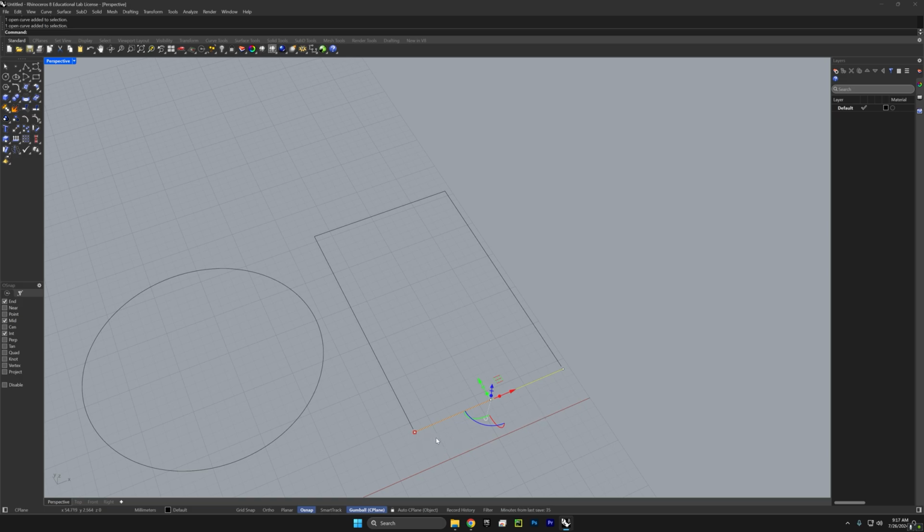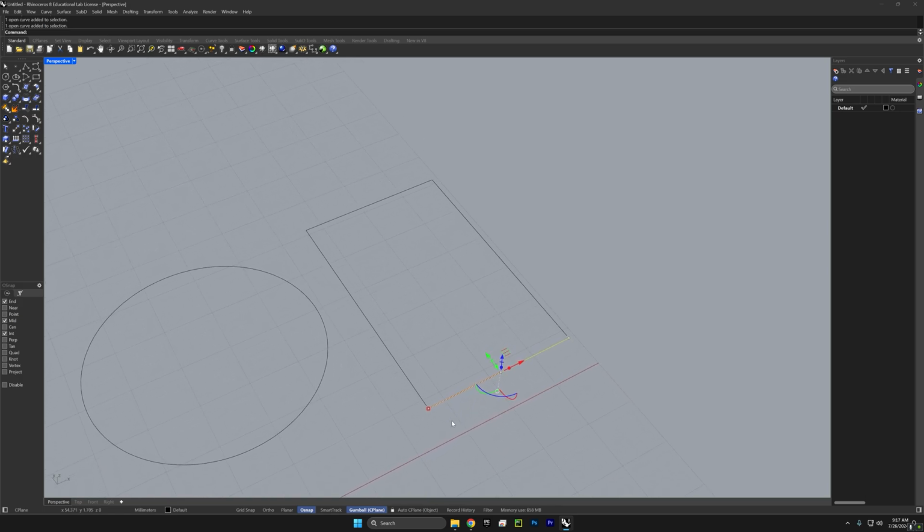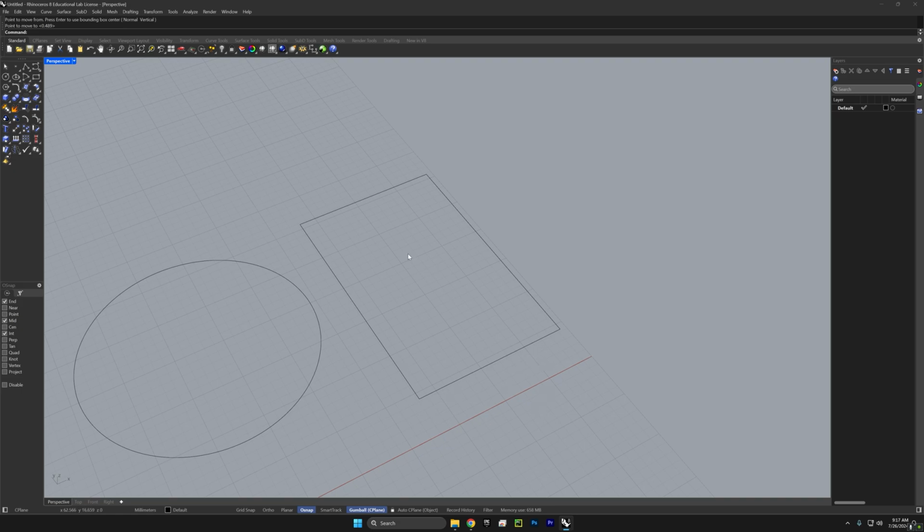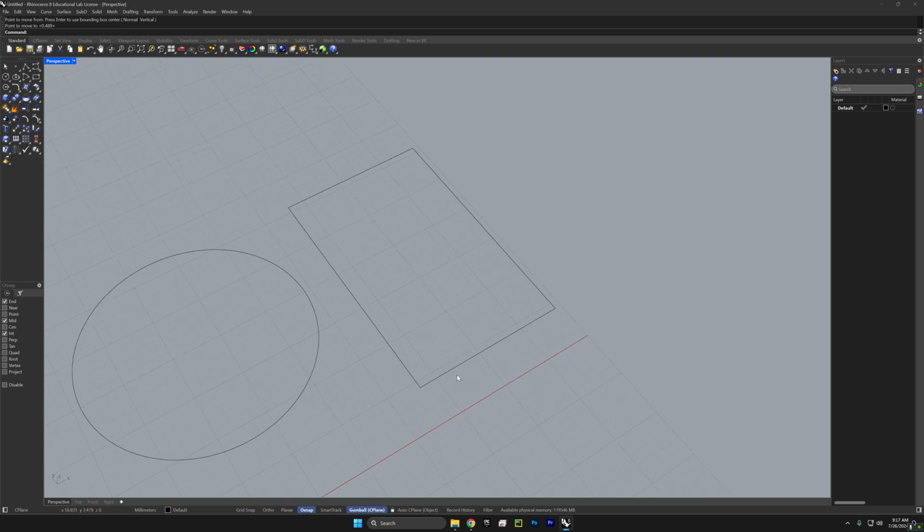But we can put it back together so that we can run the join. So let's run the move command and make sure that our OSnaps are turned on, and make sure that the end snap is enabled. And we'll snap from this end to this end. And so we could join this up into the rectangle that we started with, but I want to show you something a little bit different.